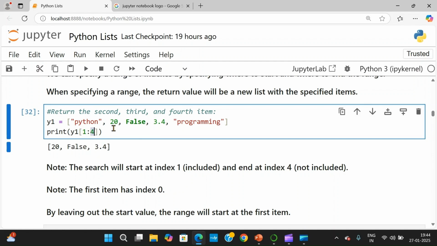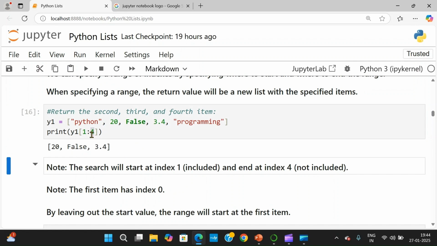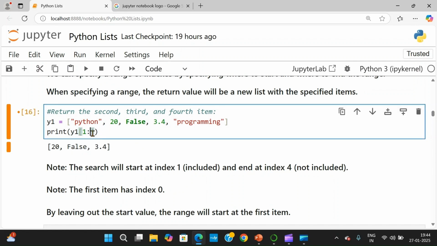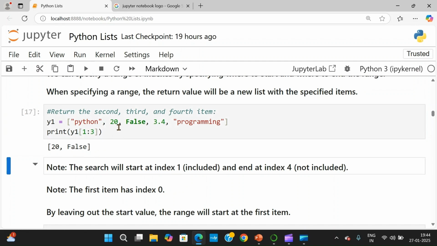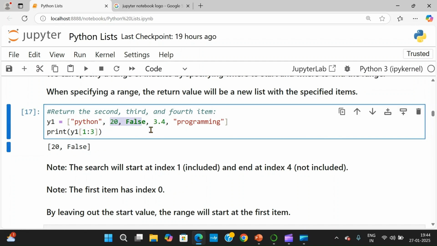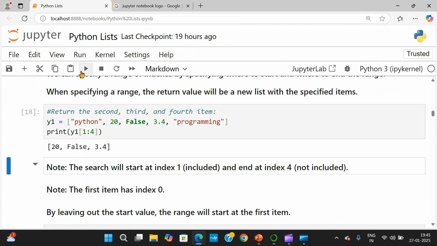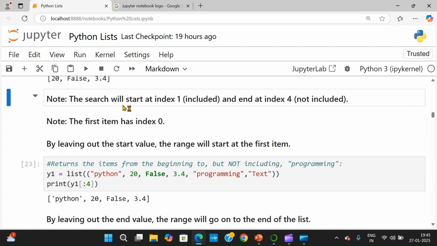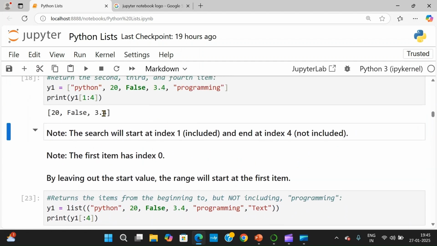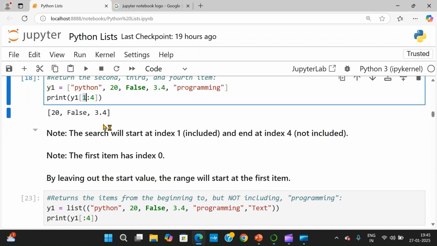Okay, just execute and see. If I put 3 here, what happens? We'll see. Okay, now you can see these 2 have come, second and third only. What about fourth? So you need to just increase one more and then you get the other one. Now note the search will start at index 1. This is what we are explaining.